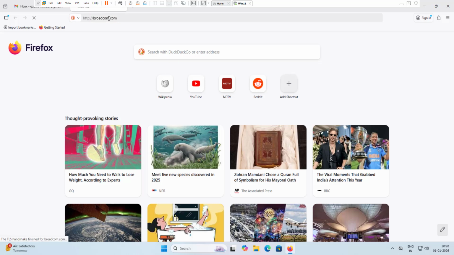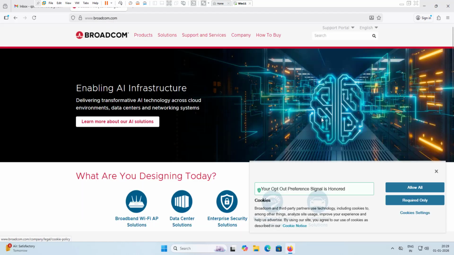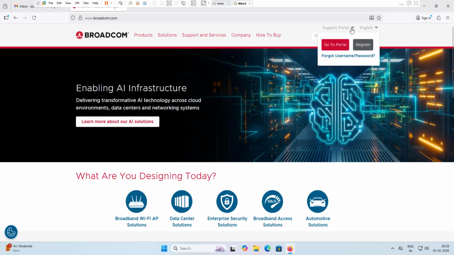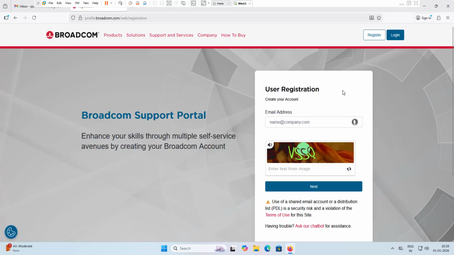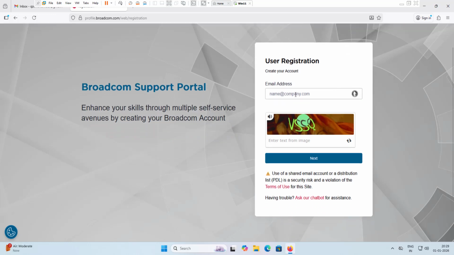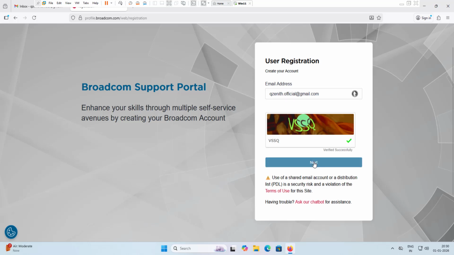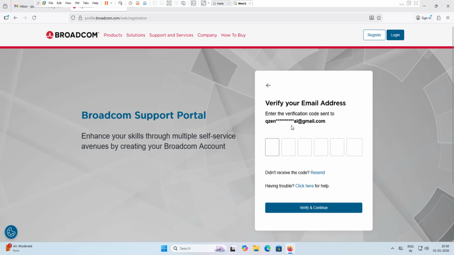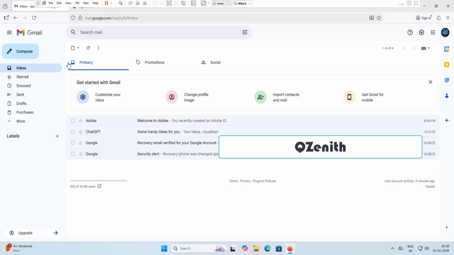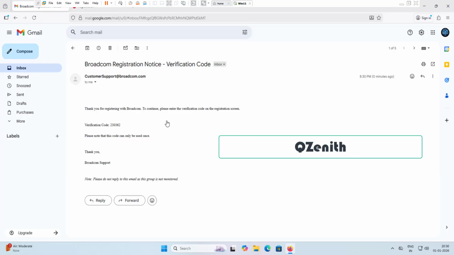Now we need to register on this website. First of all, here we've got the support portal, and then just click on register. It opens up this user registration page. I'm going to type in the email, and then type the text from the image, and then just click on next. Now it's going to send a code to your email. So I'm going to click over here, and that's my code.